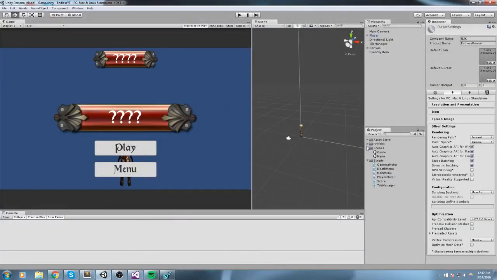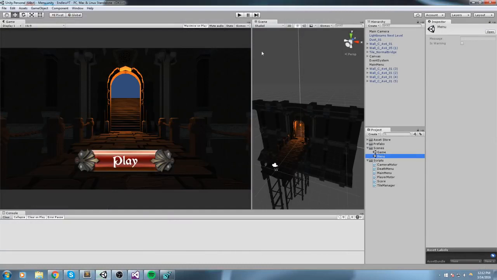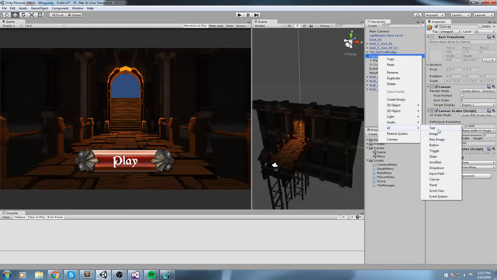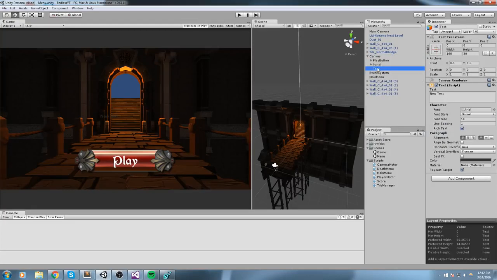So I will go back inside of my menu scene, and let's actually write the score somewhere. So back in my canvas, I'm going to create a new, we could be putting this inside of a text value. Yeah, let's just do a text value. Let's not complicate things too much. And this is going to be Highscore.